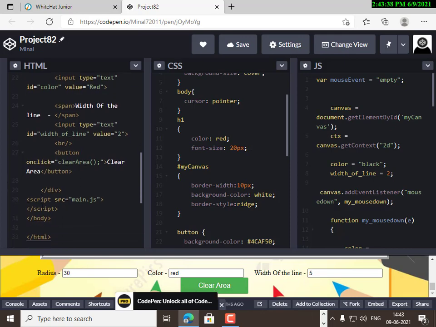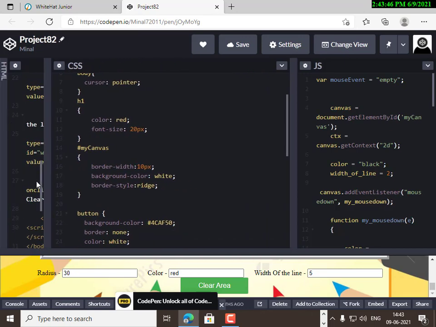And then div script source equals main.js, script close, body and HTML close. Now let's move to the CSS.